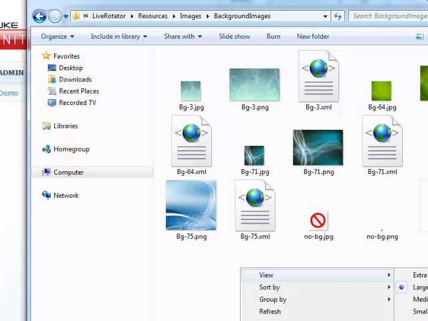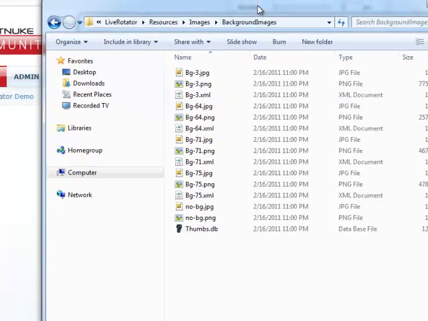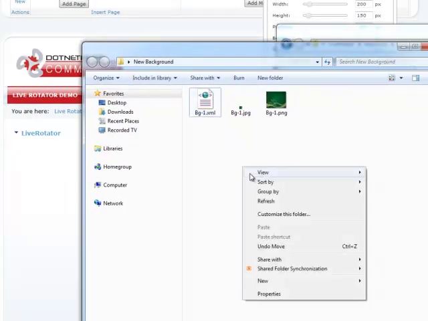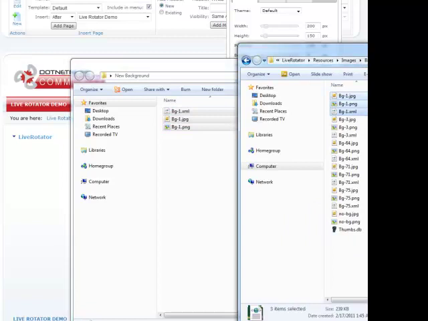Okay, so if your site is hosted with a hosting company, you would use FTP to go ahead and get to this folder, and all you really want to do is basically move or copy your files here. It's really that simple.